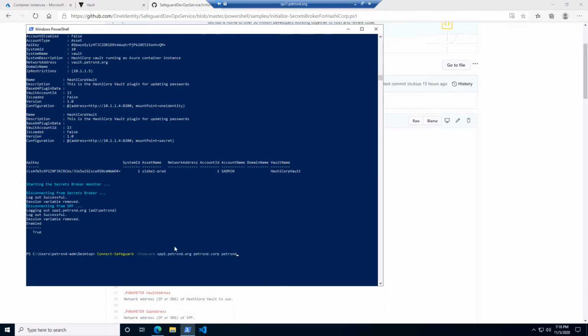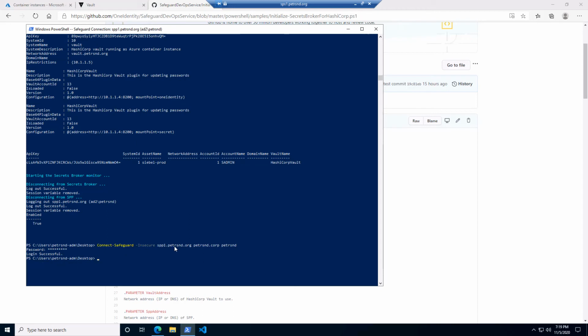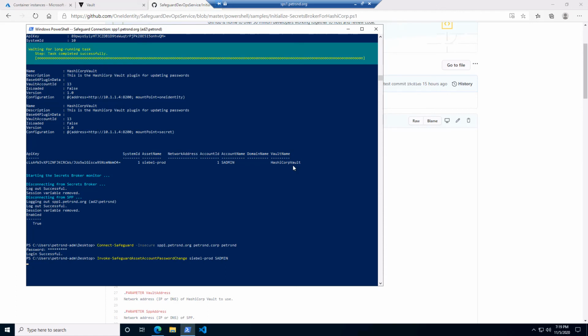First, we need to connect to Safeguard using PowerShell from the command line. Just need to type my password. Now that I'm connected to Safeguard, I can use any of the Safeguard PowerShell commandlets to control Safeguard. Let's use one to change the password of that account that Secrets Broker is watching. I'll just type that in there, set it running, and watch the progress as the password is changed. The commandlet shows a little bit of progress, and it's done.